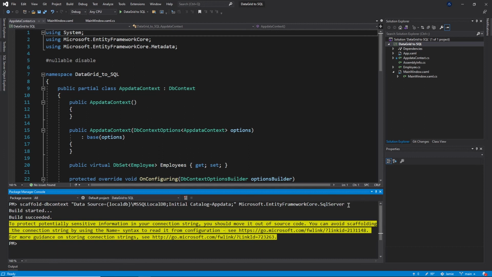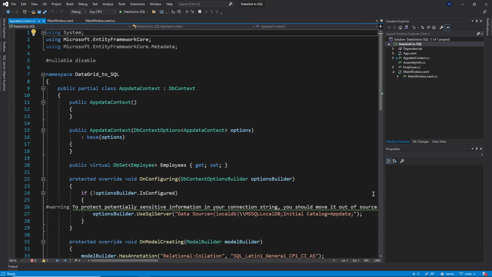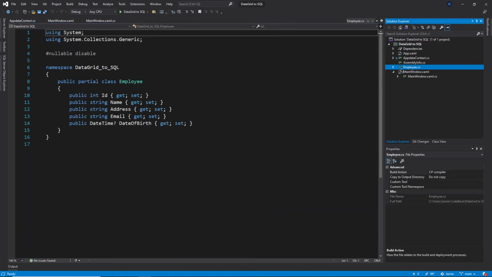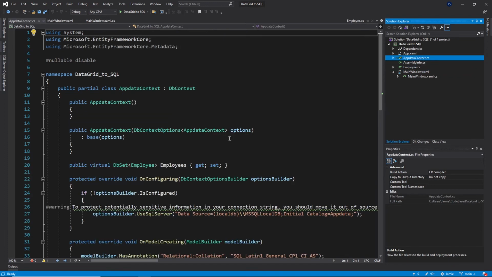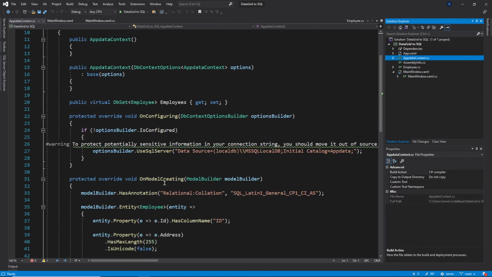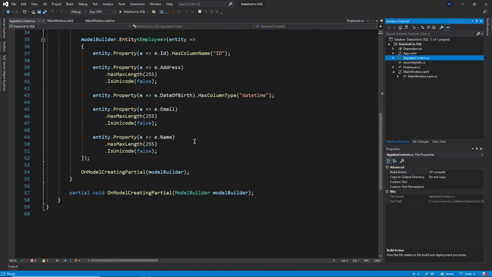Alright, so with the help of Entity Framework tools, we have reverse engineered the database, and we've created classes based on the table schemas inside. So let's go ahead and examine the files that have been created. Here we have Employee, and we see the schema based on the database table, Employees, and we also have AppDataContext. I'm just going to clean up this file and get rid of unnecessary stuff.